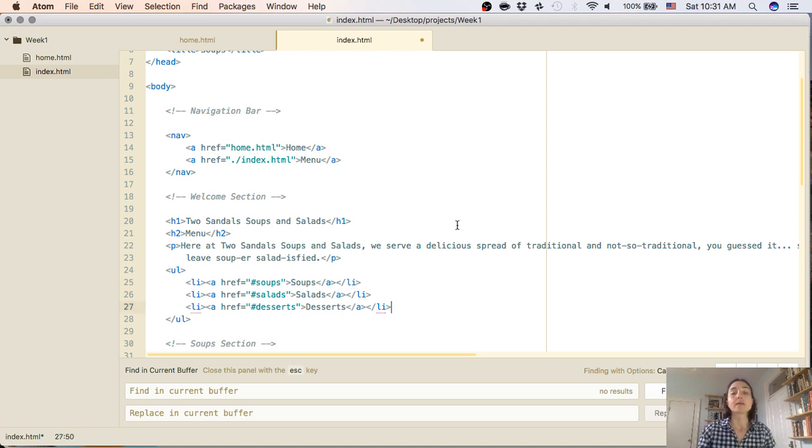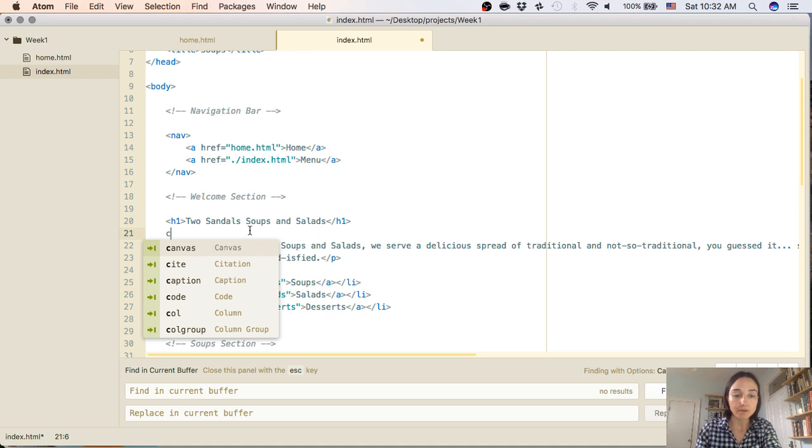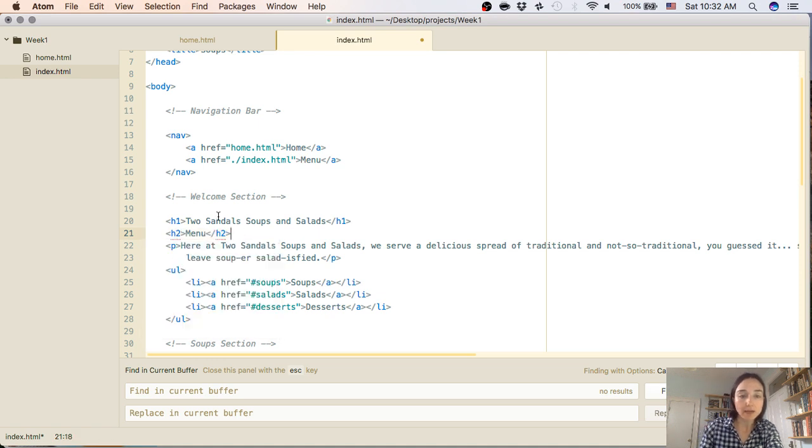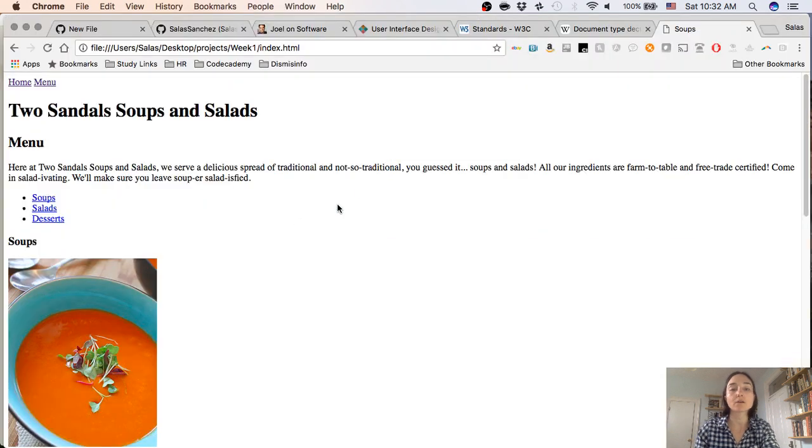Okay, let's see. For instance, let's start with this element. H stands for header. H1 means the biggest kind of header. H2 is going to be slightly smaller. There's up to 6 header elements. So we can have H2, but we can have H3 or H4 or H5 as well, and H6.